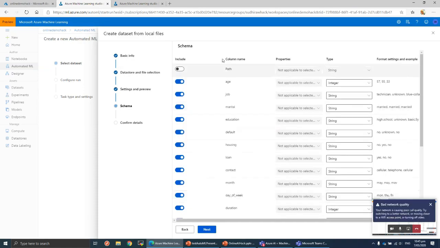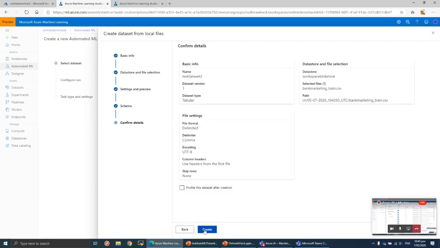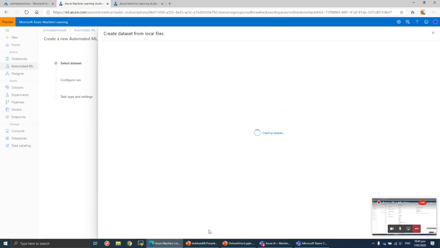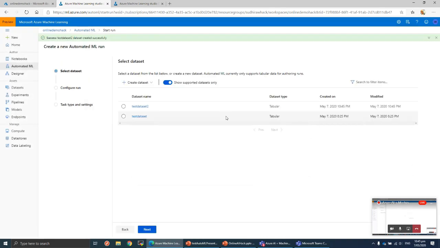Then it shows me the schema. That means what all columns are available over here. So if I don't want to include any of the columns, I can go ahead and turn it off and move on to the next step. And it says, okay, this is all you want. So just go ahead and click on create. And once I've created a data set, I can go ahead and select that data set and move on to the next step.